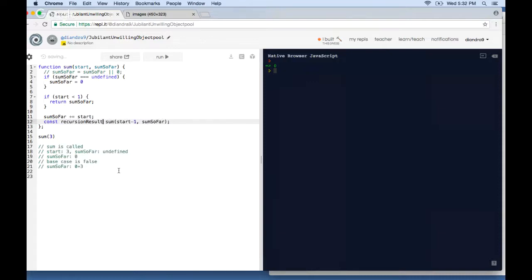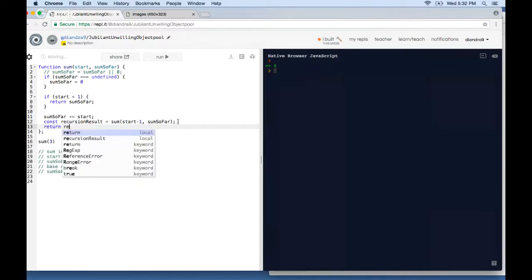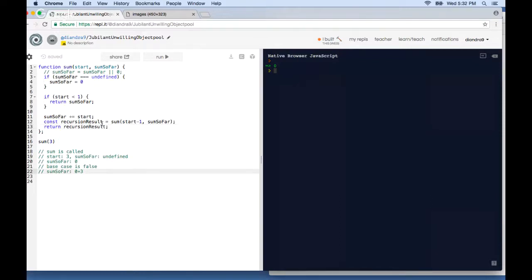So recursion result, and then I go ahead and return the recursion result. So logically, this is completely equivalent to how I had it before. I'm just splitting it into 2 steps to make it even more obvious. So down on line 12, we first resolve our recursion. So sum is called a second time.